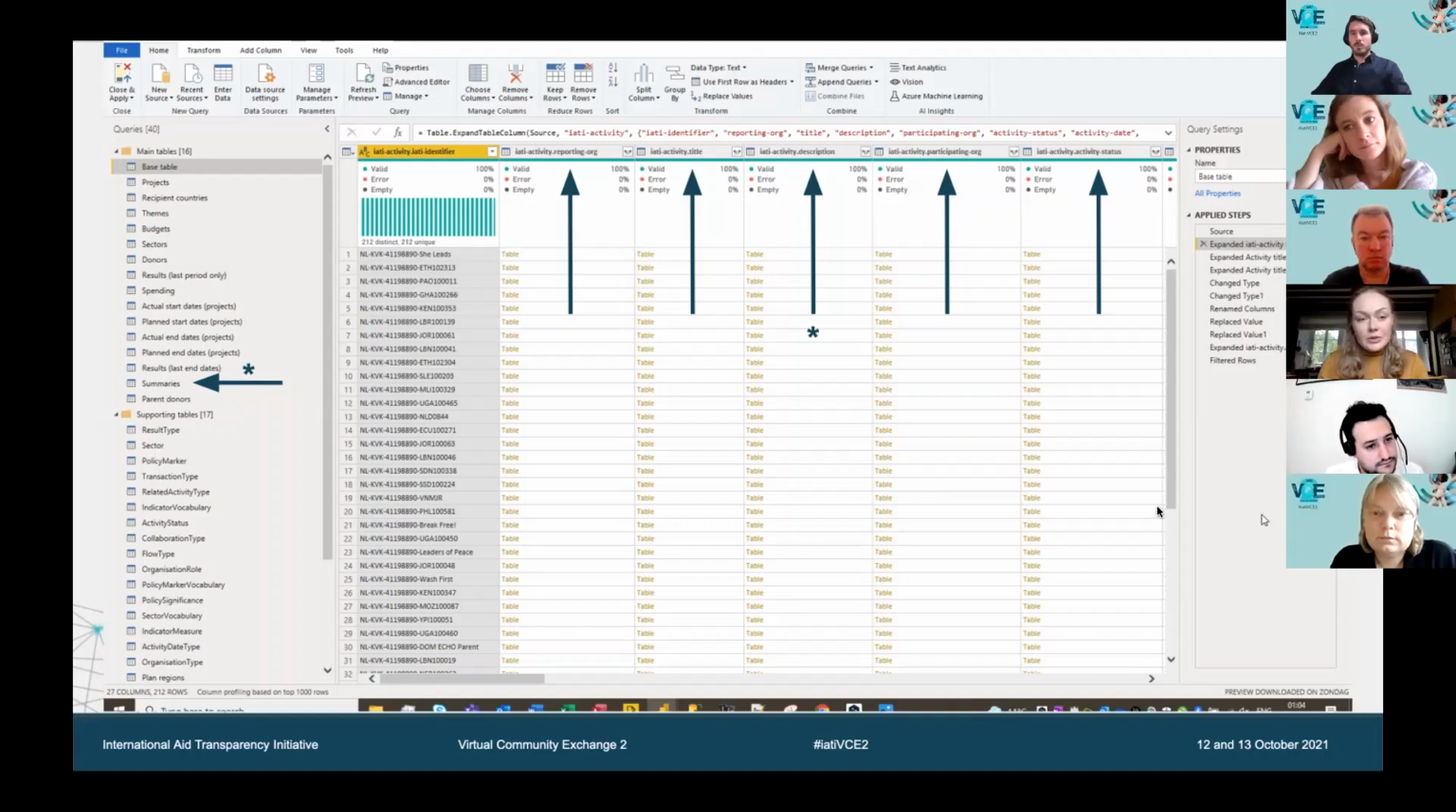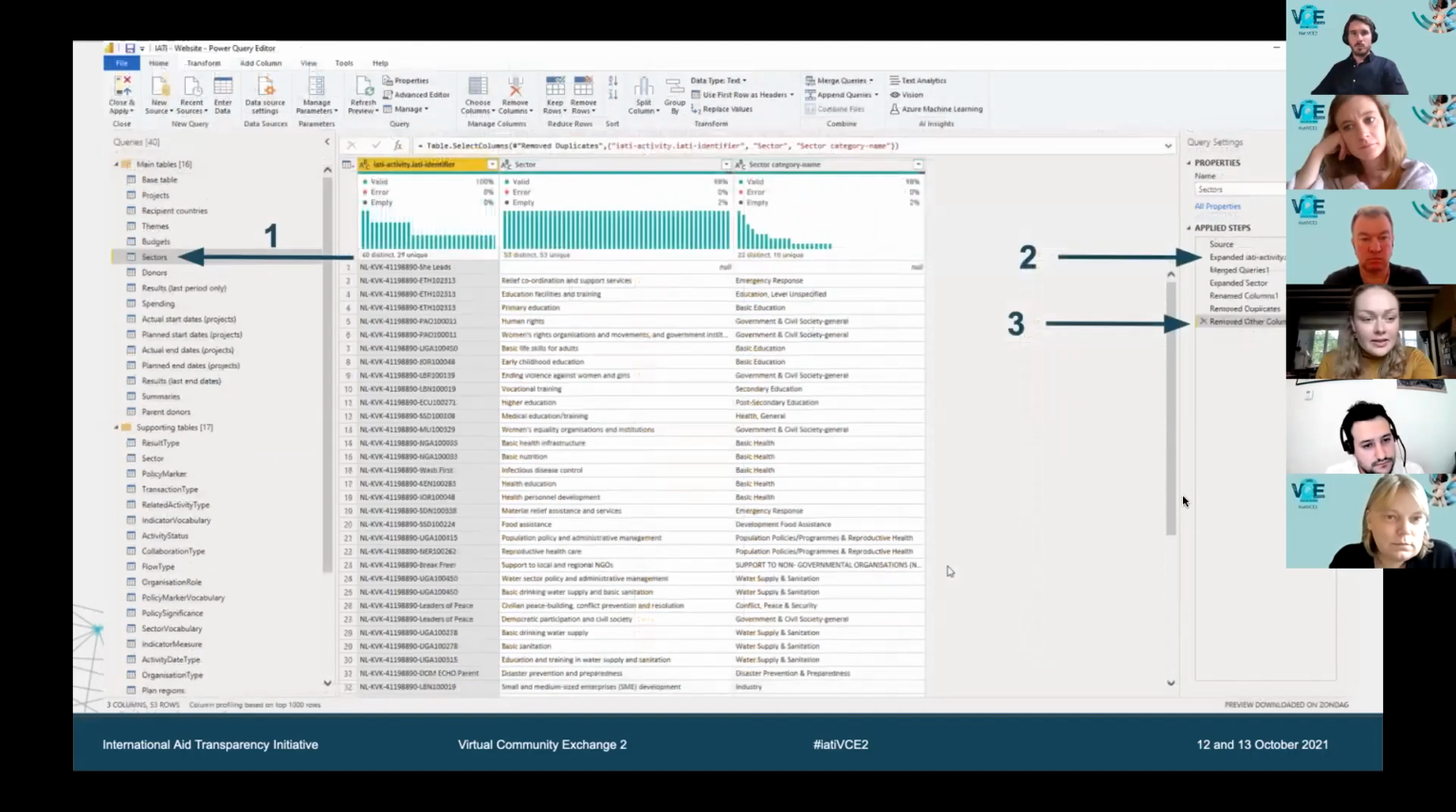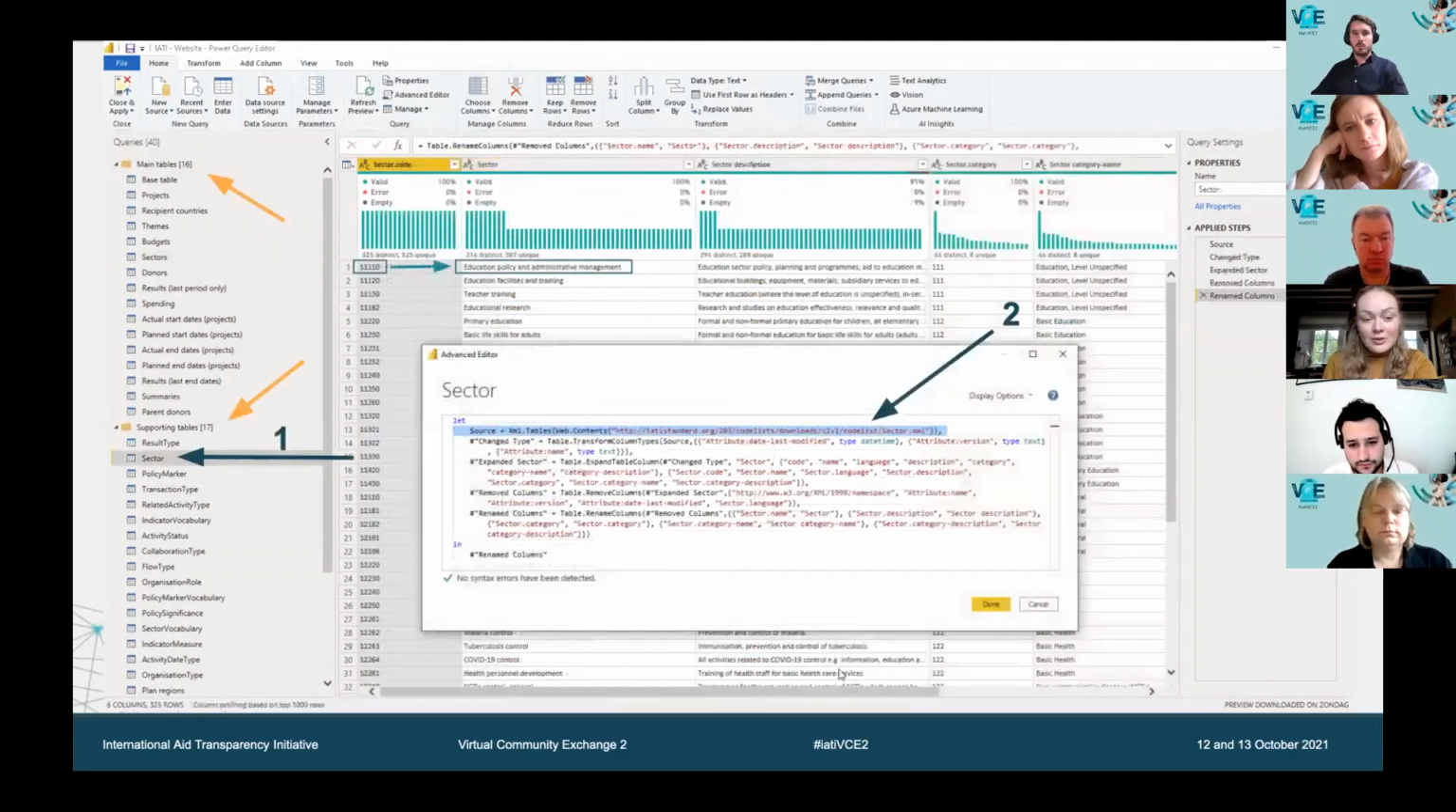On the next slide, you will see another example with a sector. So you would duplicate that base table that I just showed, and then you would expand only the IATI activity sector. You can remove all the other columns and just keep the sector. And in the next slide, you would know how to convert a code, which is what you get in XML, to a more normal human language.